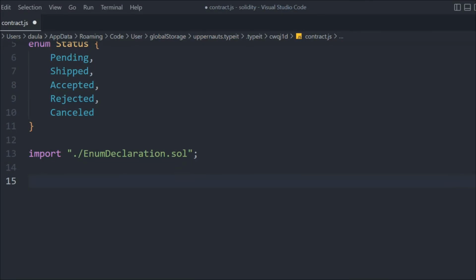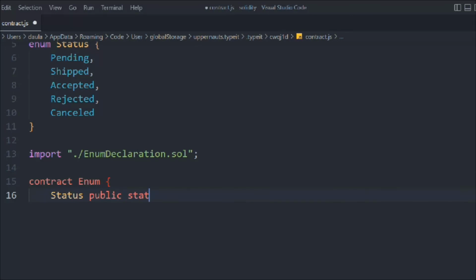And now you can simply create a contract. We'll call it enum. In that, you can easily inherit all the enum properties, all the enums which you have defined in the file. Sorry, let's close the contract. And that's the only thing we have to do. You can see we have defined the enum and we have imported it. That's how you can import and export the enum.